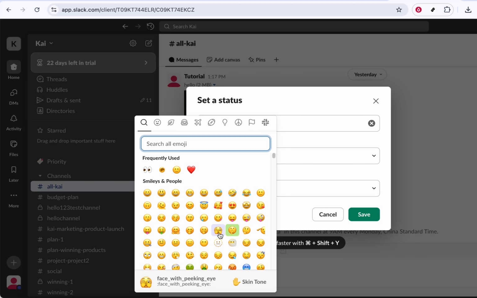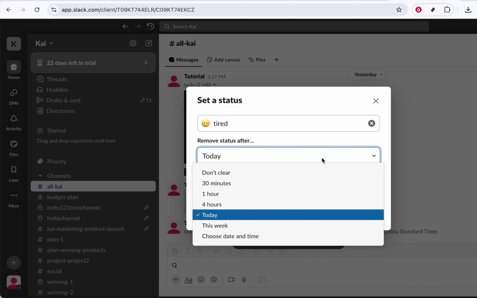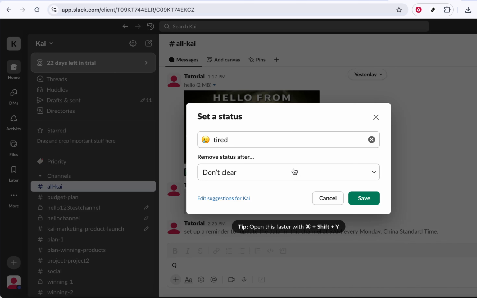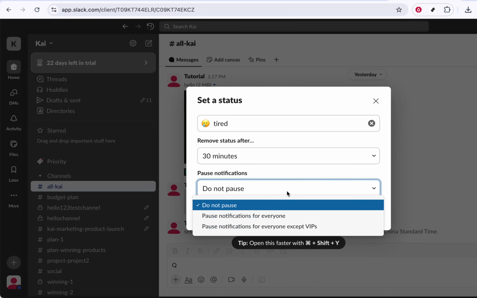Selecting your emoji. You may need to scroll through or use the search feature to find the perfect emoji that captures your current mood, activity, or message. Feel free to get creative here. Once you've found the emoji that suits you, click on it to select it.